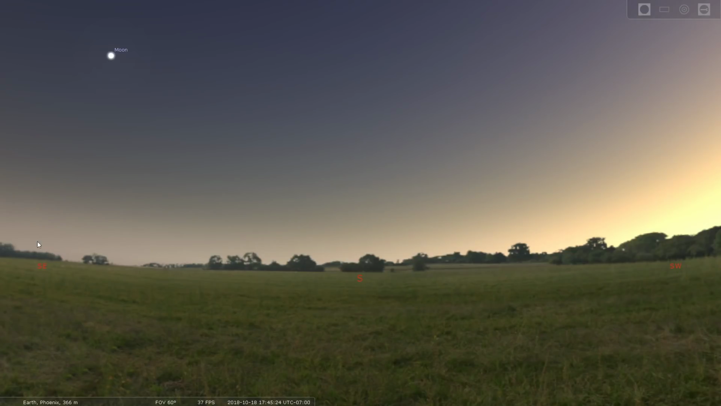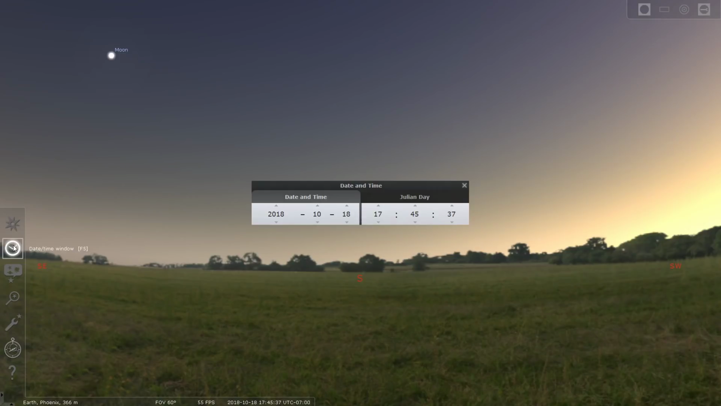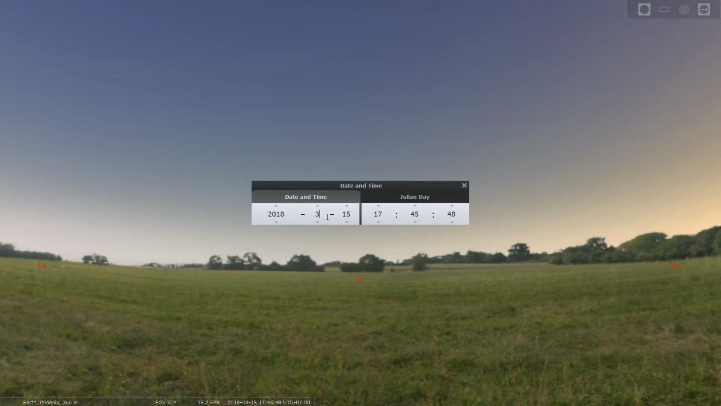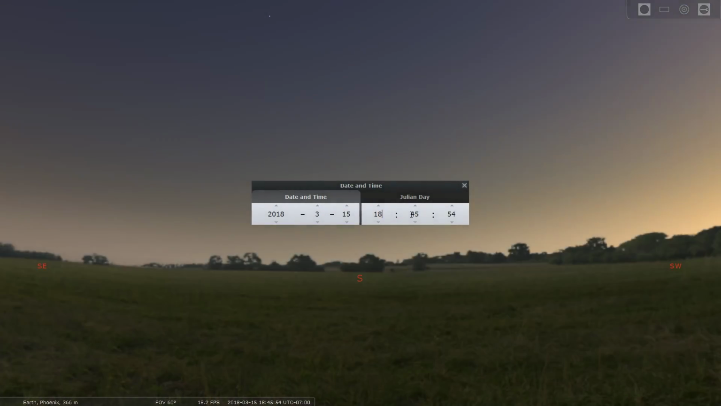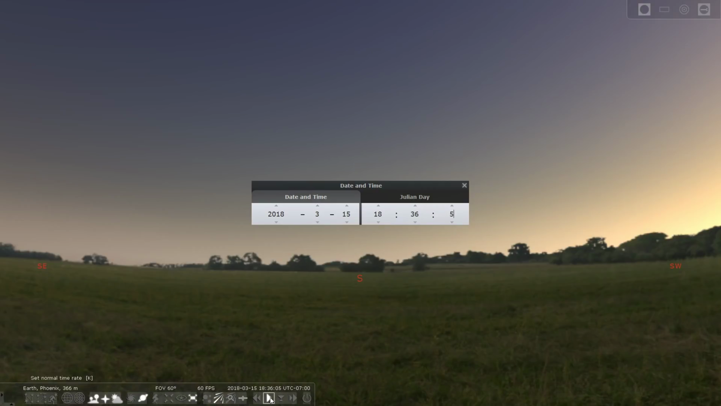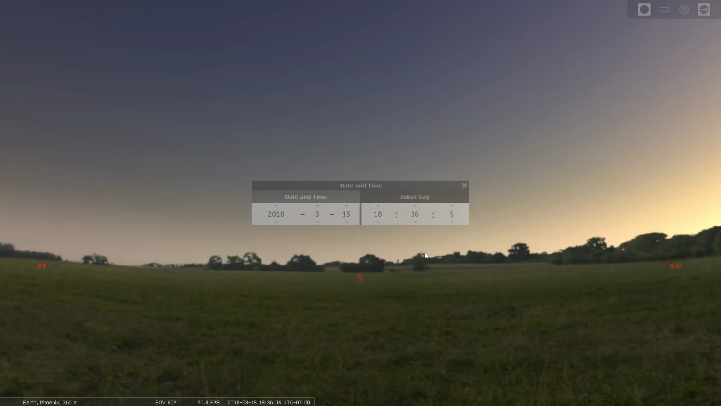Secondly, we're going to set the current time to March 15th, 2018 at 6:36 p.m. We can do that by going to the date time window here, entering March 15th. March is the third month, actually. March 15th. And we can set this to 18:36:00. And then if we come down here and press this play button, we can pause the simulation at this time.